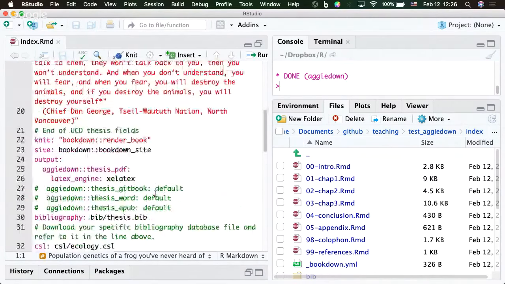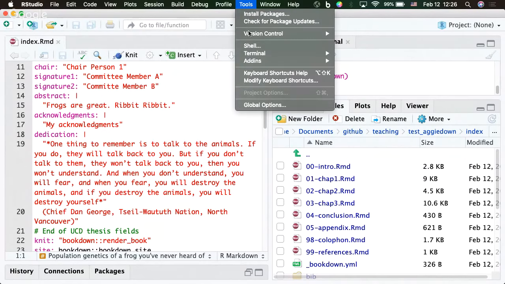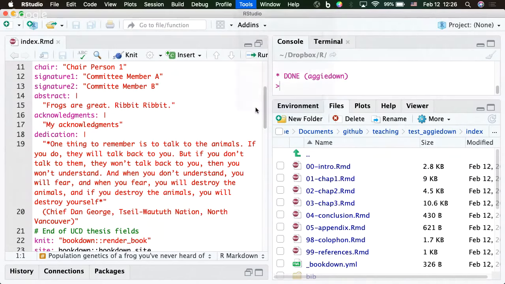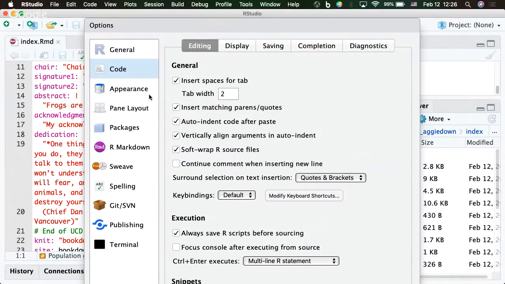Okay, so that's that. You'll see here there's a dedication and acknowledgements. You can just keep typing other acknowledgements. I do want to point out one thing that I have my RStudio set to. Let me show you. Under global options, in the code section, soft wrap R source files is clicked.